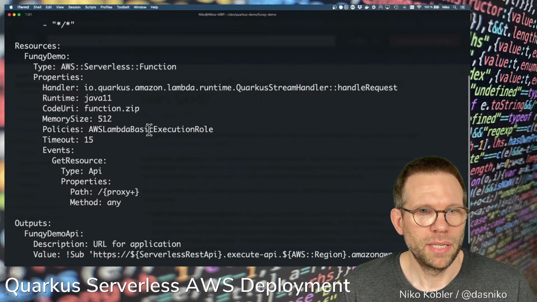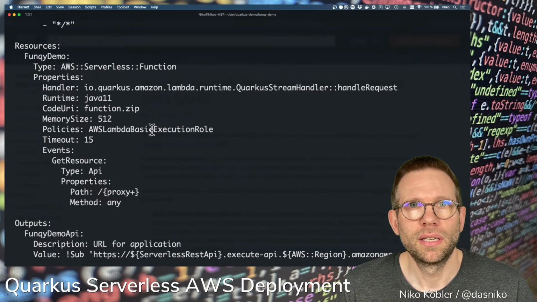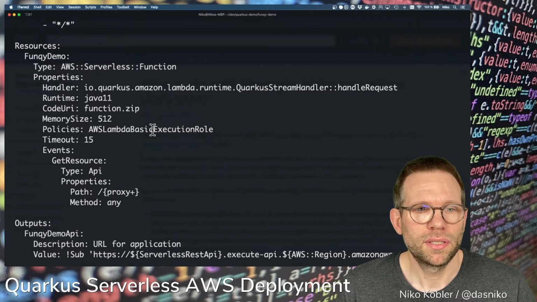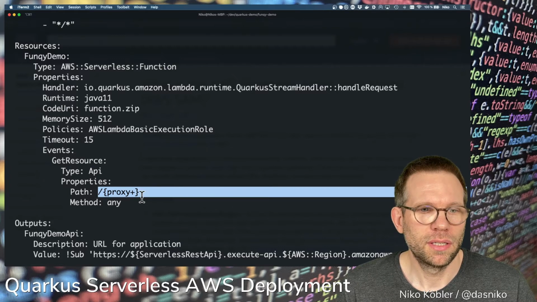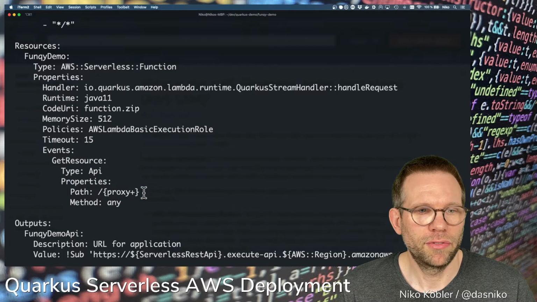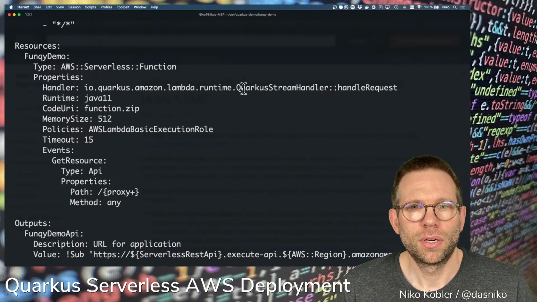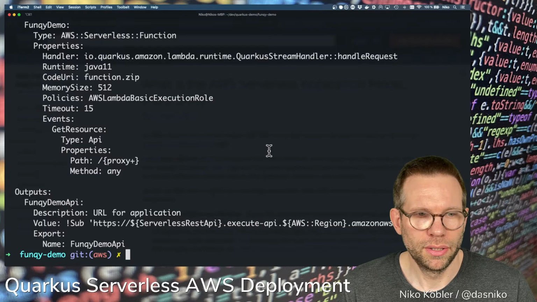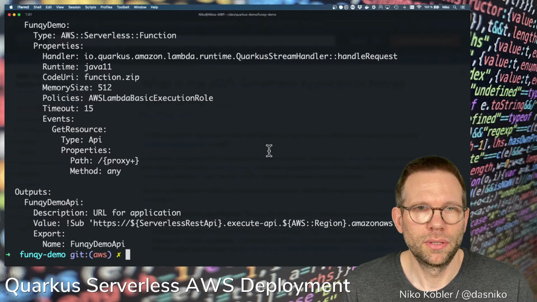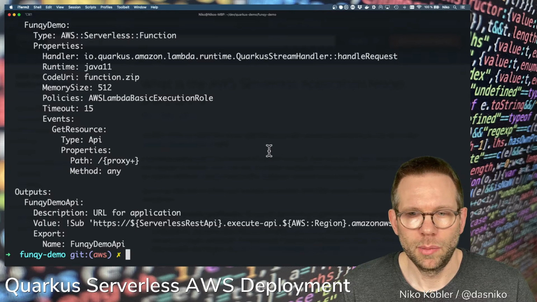So there's also a Lambda basic execution role for having the basic IAM policies and rights for executing Lambda functions, so that it's possible. And we have the event definition. It's an API Gateway, and on every path, this proxy plus is kind of a wildcard, a template for all paths, will be mapped with any method to our Quarkus stream handler class. And output will be the URL where the REST service or the Quarkus service will be available publicly.